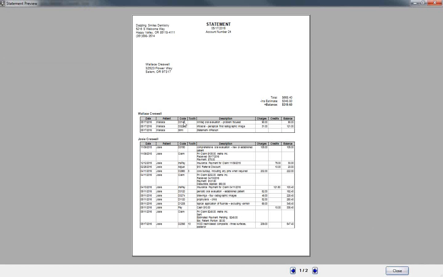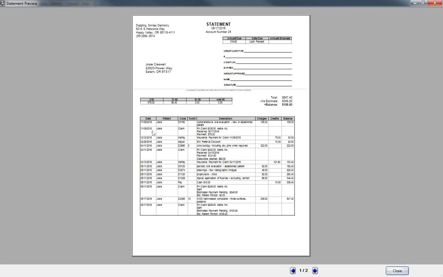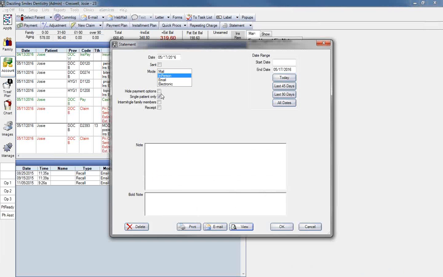You're also going to notice that I have a family selected. So the guarantor is Wallace, and each family member has their own grid that shows their account transactions within the date range. If I close this and we can choose single patient only, we should just see Josie's information when we click view this time. So here we go. We have just Josie's grid. No longer do we show Wallace's information. Let's close that.